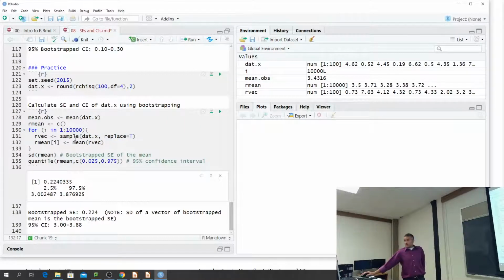So I said for i in 1 to 10,000, I sampled this dat.x vector, and I'm sampling it with replacement. This is the basis of bootstrapping: sample with replacement, and I'm going to save it as rvec. Then with rvec, I'm going to calculate the mean of that bootstrap sample, and save the mean in R mean, the empty vector that we just created. I'm saving it in row i, that's what our square brackets are. And this will keep doing it over and over until I get 10,000.